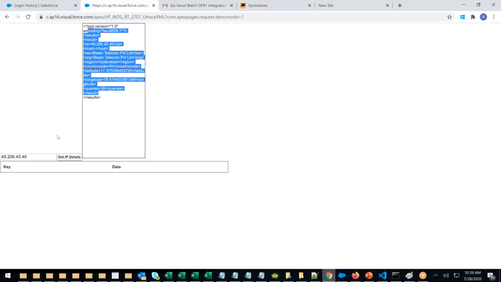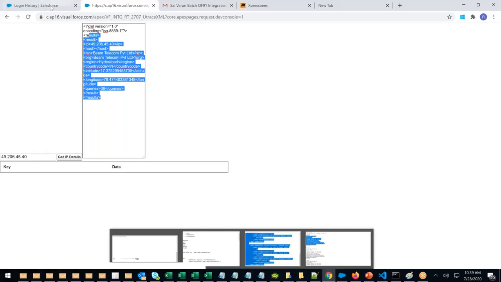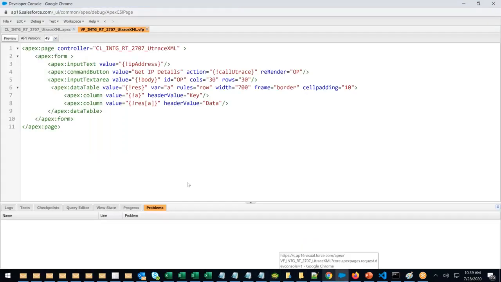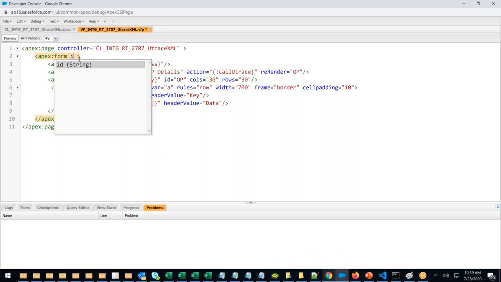Key value. See, I'm getting it in XML format. From there, I need it in this format. That is not working. That's exactly what is not working. So what I will do is, let's further do it. Apex form, let us refresh the form. ID, let's see whether it works in that way or not.